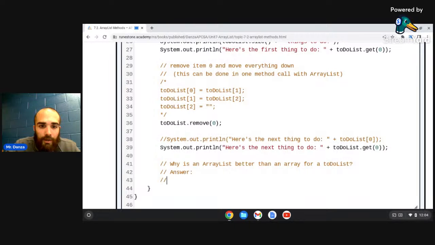Let's also answer this question down here. Why is an array list better than an array for a to-do list? An array list is better because, I want to be simple and say, it's easier to use. Less code. Okay, less code. So I'll just put some bullet points. You can change it. It's mutable, which means you can add and remove items.